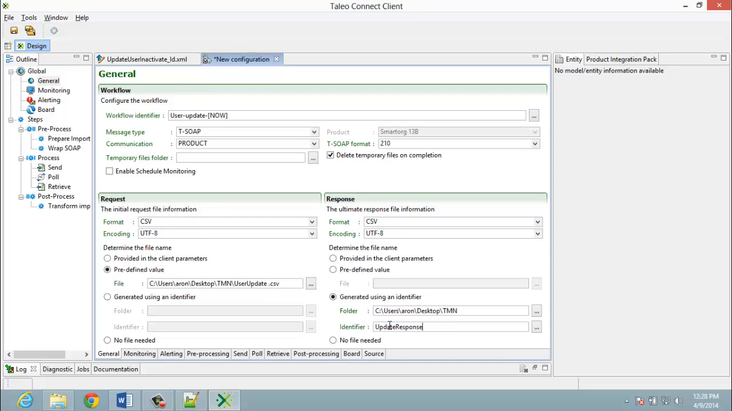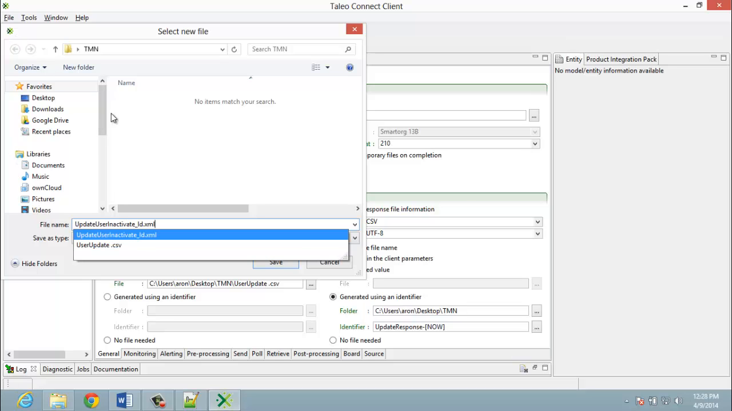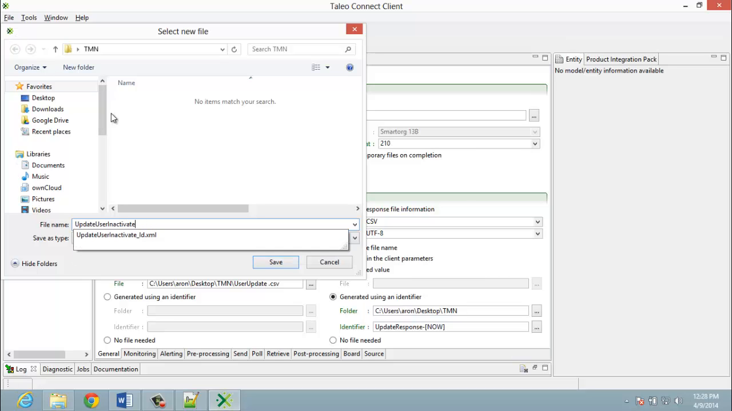You can call it anything you want, really. I'm going to put a dash, and then in brackets, I'm going to put capital now, which appends the date timestamp to the end of update response. So it will be update response dash date timestamp dot CSV. I'm going to go ahead and save this, and I'm just going to call it the same thing. I'm just going to add CONF on the back of it, to specify that it's a configuration.